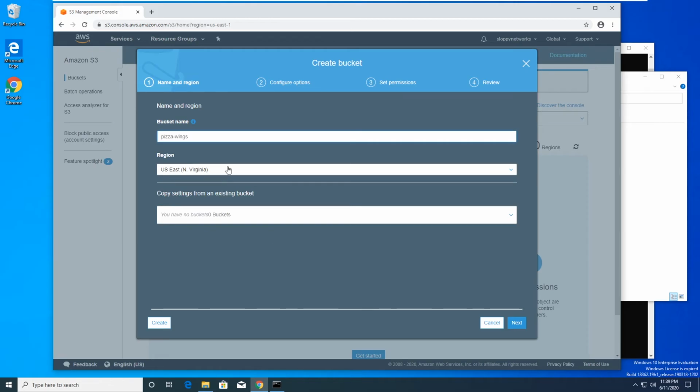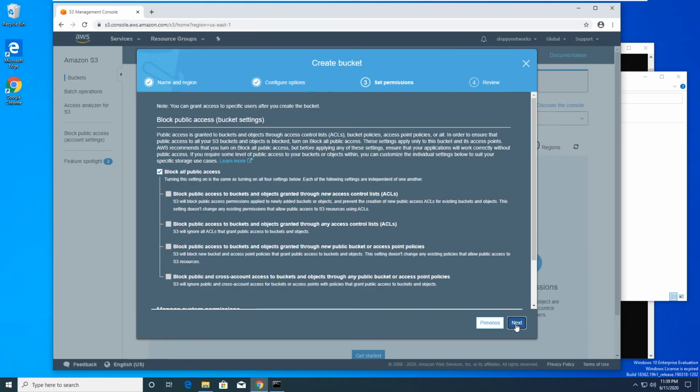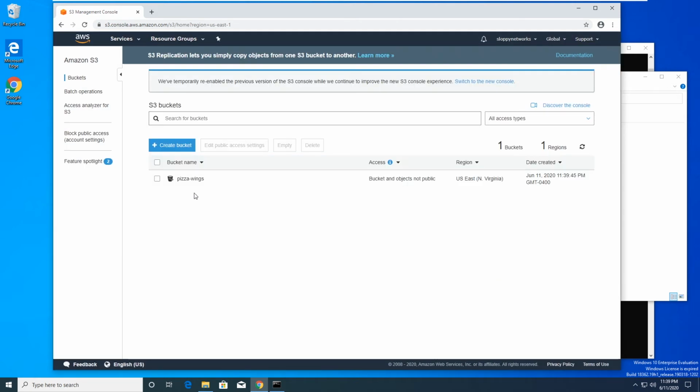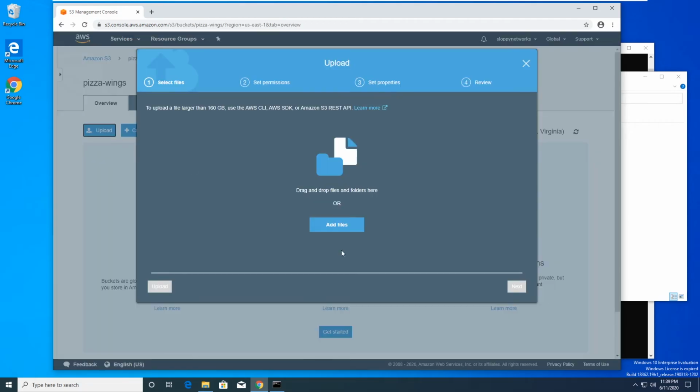And so select your region. I just use my default region, hit next. I usually just skip all that, hit next, and then block all public access. That's fine for now. And then we'll create our bucket. And so now we've got our S3 bucket and we can go in there and now we can upload files, create folders and things like that. So let's upload a file real quick.